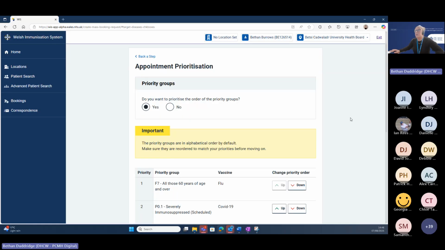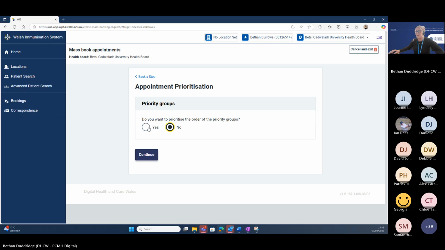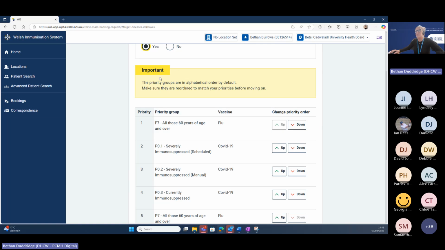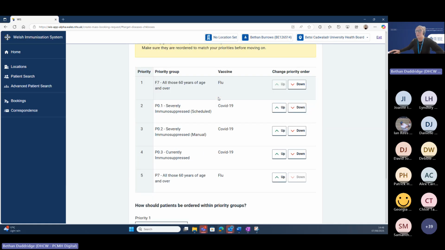This screen is where you would prioritize the order of the priority groups. It defaults onto yes, but if you don't want to prioritize them, you can select no. For the purpose of this demo, I'm going to select yes. You get an information message to say the priority groups are in alphabetical order by default, so make sure to reorder them to match your priorities.